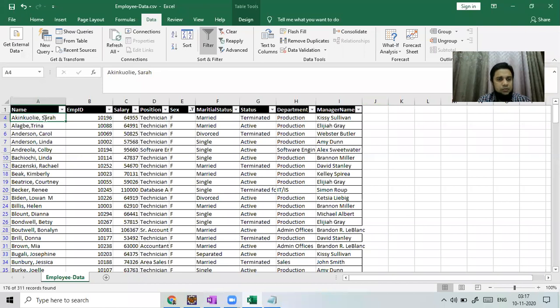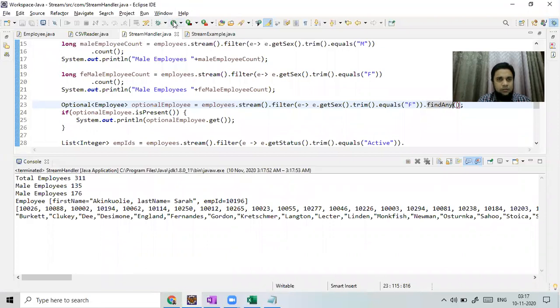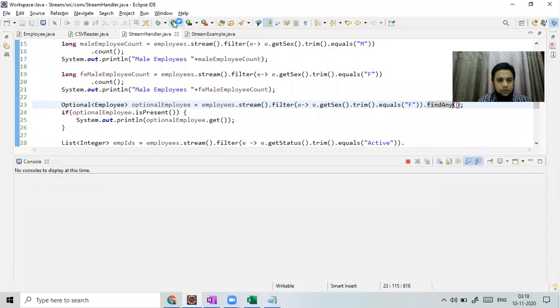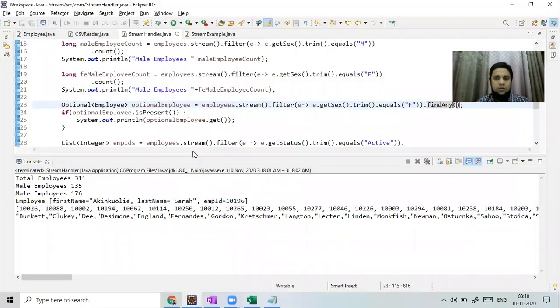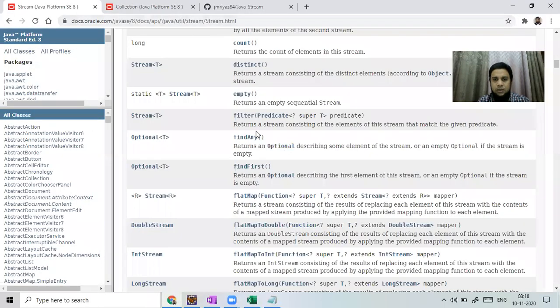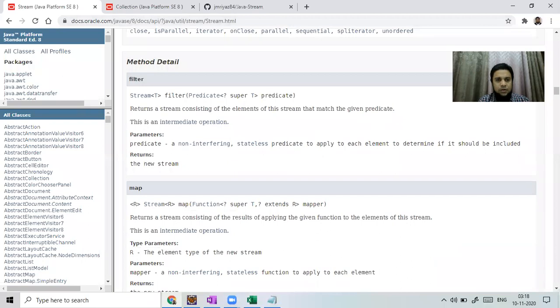First employee is Sarah, but if I run this program again, I will see it come randomly. Okay, so always it is taking the first. Maybe that is not guaranteed. If you use find any, sometimes this employee will come, or sometimes any employee randomly. That's why the document says it returns an optional describing some element of the stream, but find first means the first element of the stream. So a lot of methods are there. Please try one by one.